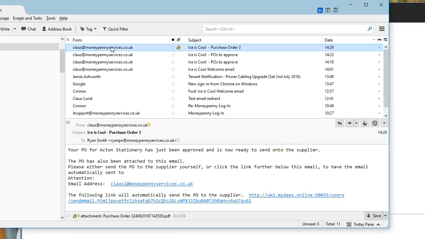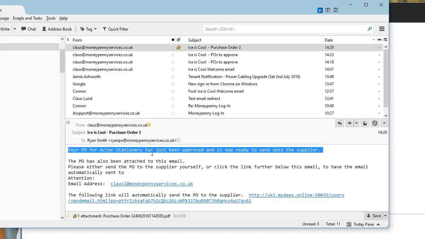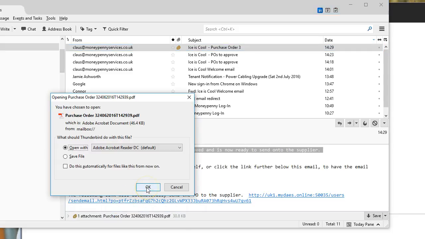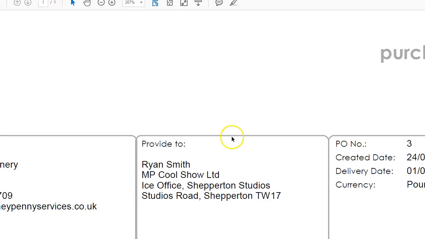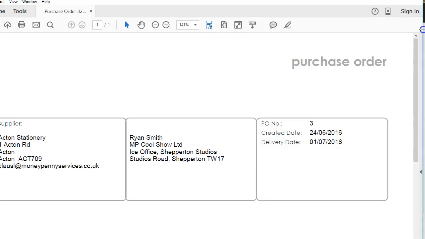Okay, that's the first email that Ryan gets, for the first one we approved, because there were no more approvals needed for the action stationery. Ryan gets an email sent saying that the PO has been approved, and it's also attached for him to view here. So if you click on that and open the attachment, okay, it's very, very big, so you can't see that. Make it a bit smaller, there you go.